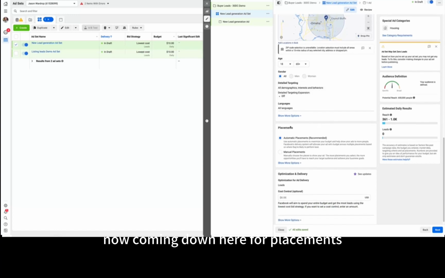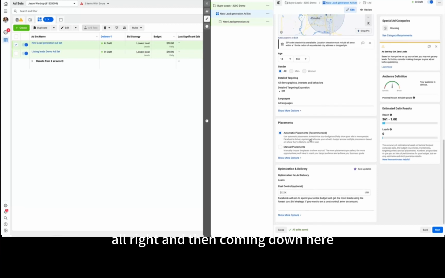Now coming down here for placements, I just leave this on automatic placements. So this will show up on Facebook as well as Instagram. You don't have to pay an extra $10 per day for Instagram. The $10 will post that ad on Facebook, Instagram, and all of the different sites that Facebook has access to. All right, and then coming down here, we'll just leave all this as is.